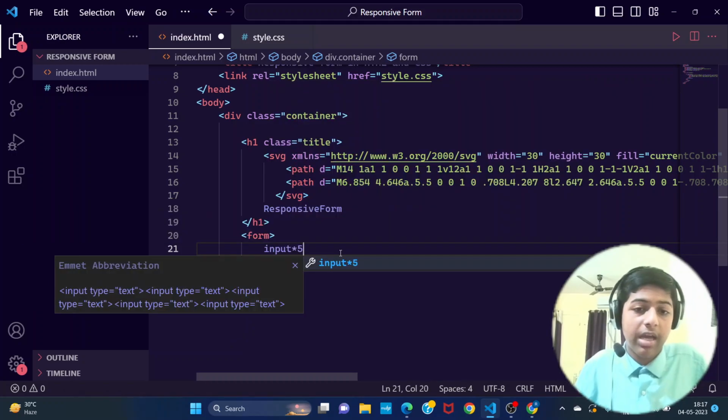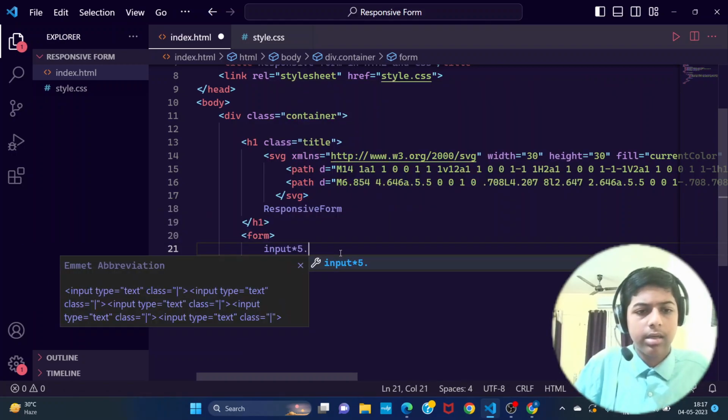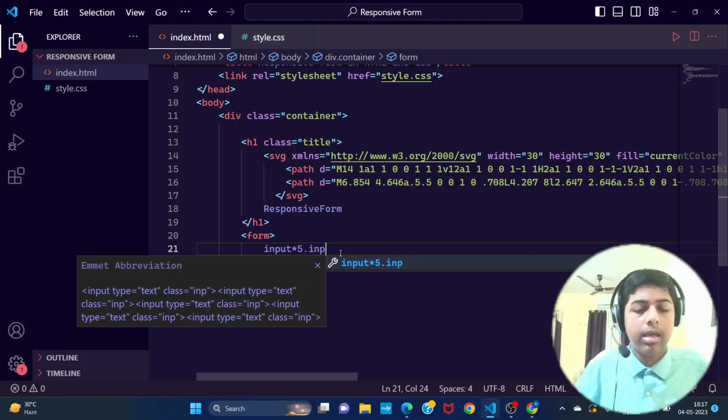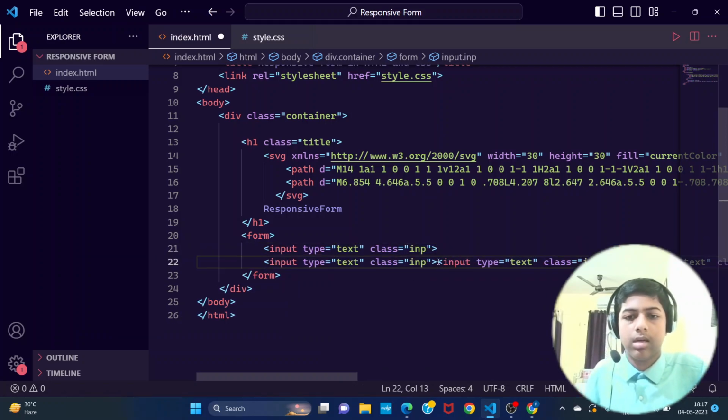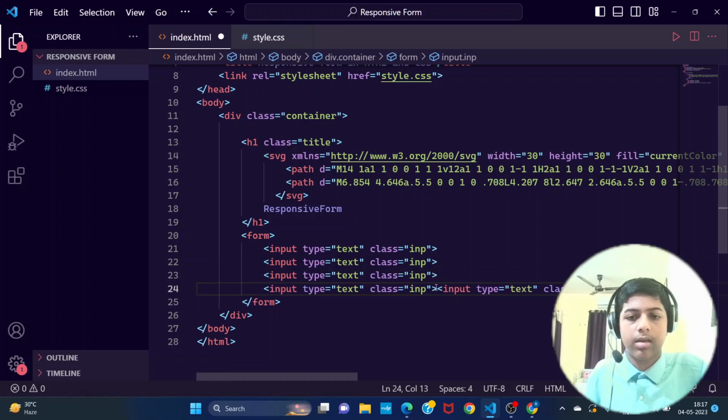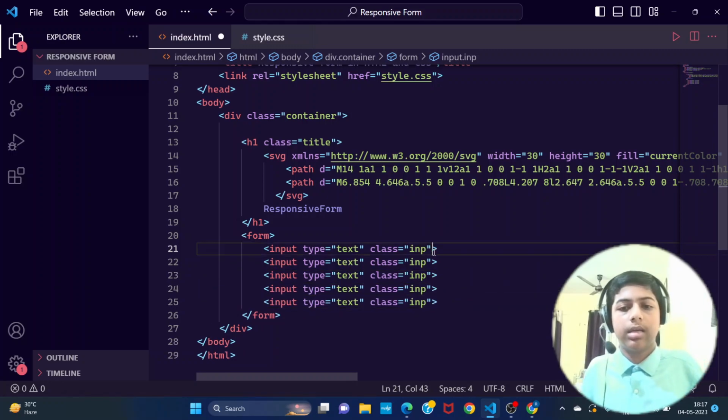Input five times, and in each we are going to give a class here, and we are going to select inp as the class. And after that is done, let's make a spacing here. After that, in each we are going to give some placeholder.